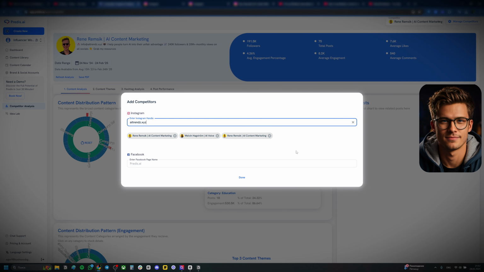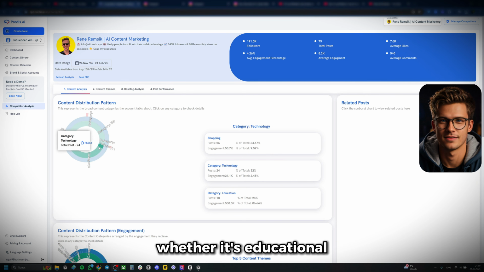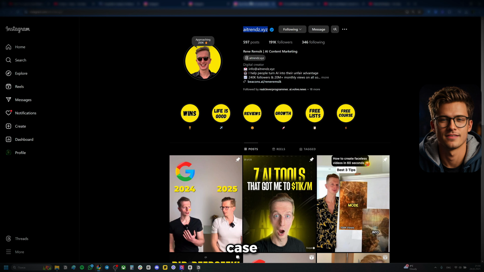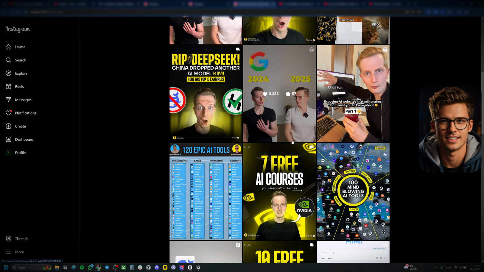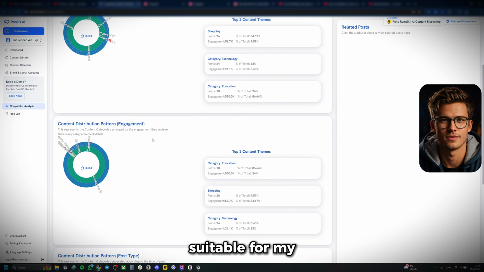to process the information and load up. And so when it loads up, that's what you're gonna see. And I think by far, this is one of the best, if not the best features that this tool offers, because, first of all, on the very first page, you're gonna see the content analysis or content distribution patterns. So you're gonna see what he posts more of, whether it's educational videos or technology or social media or shopping. But in this case, he's ultimately posting AI related videos, so it's not really suitable for my niche.